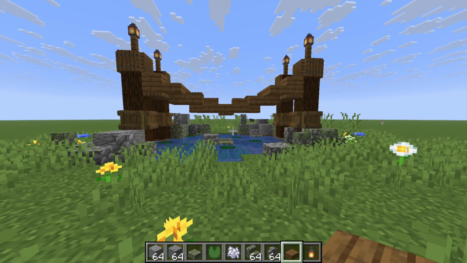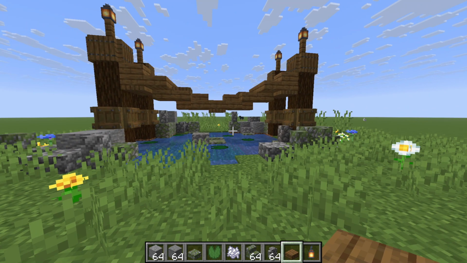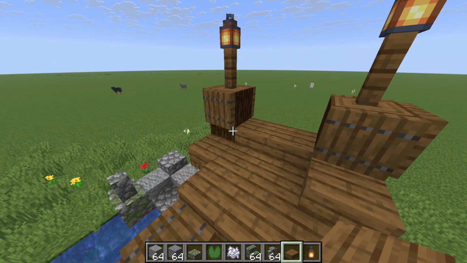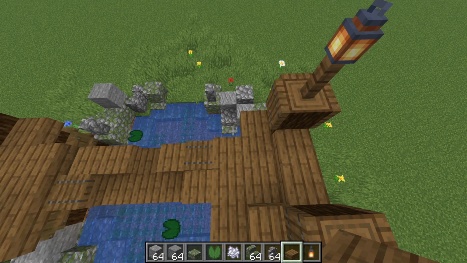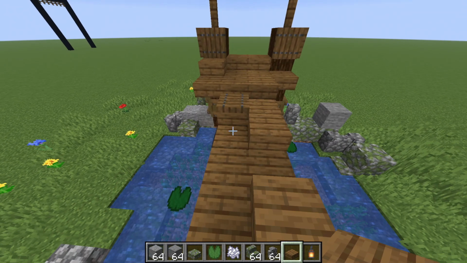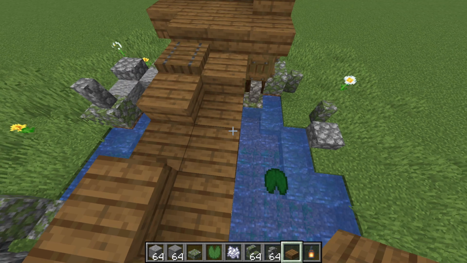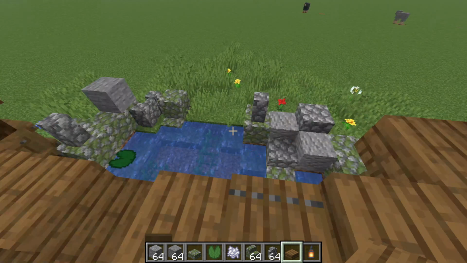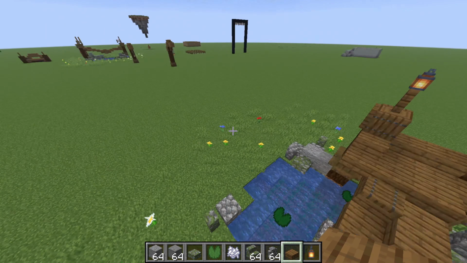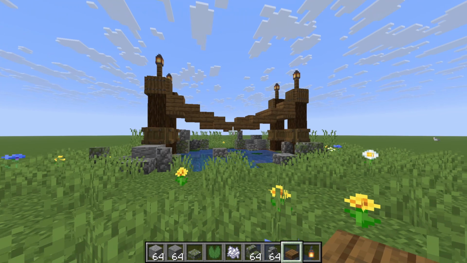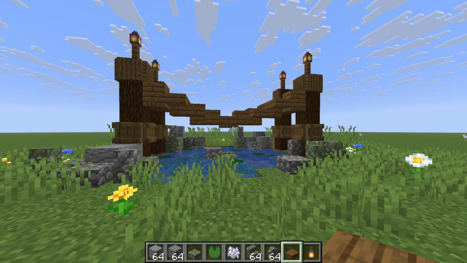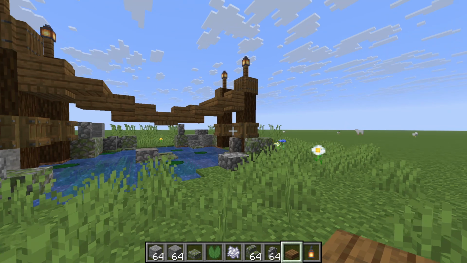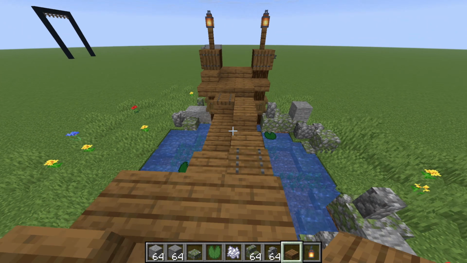So yeah, we have a very nice little bridge. I have no idea how long this took me, probably like 20 minutes. I'm not really sure. Honestly, the bridge itself is kind of a little bit too thin. But in terms of working for a survival world, this looks very nice. Just throw this wherever you want in your world and then have a little feature. And it is functional. It's just not super functional.